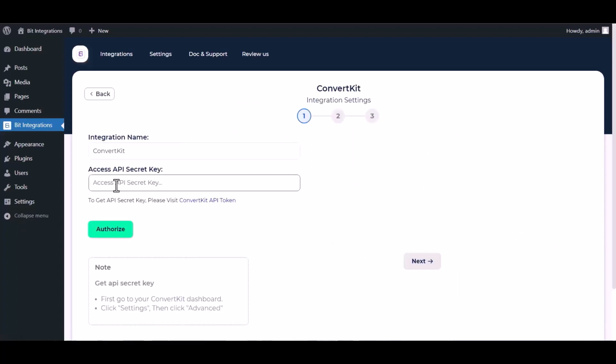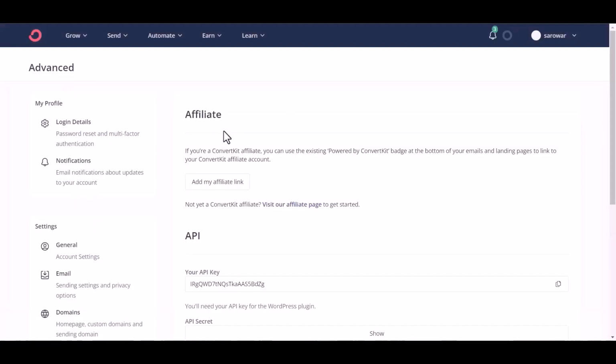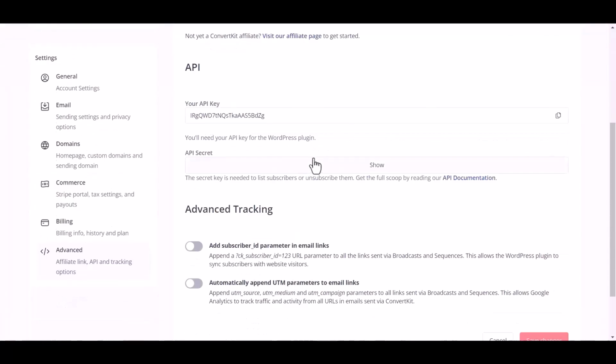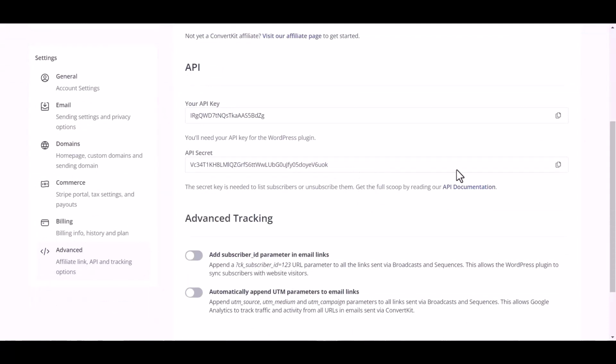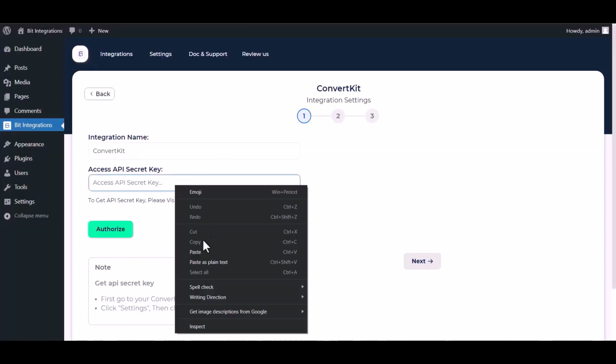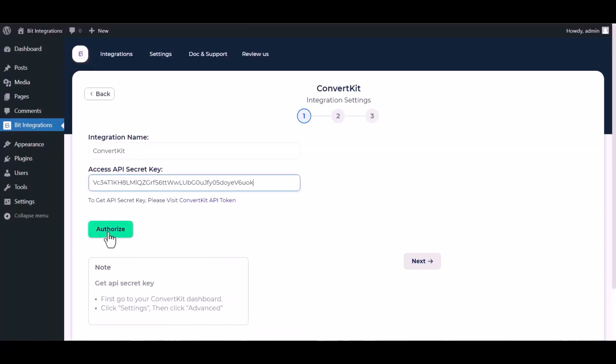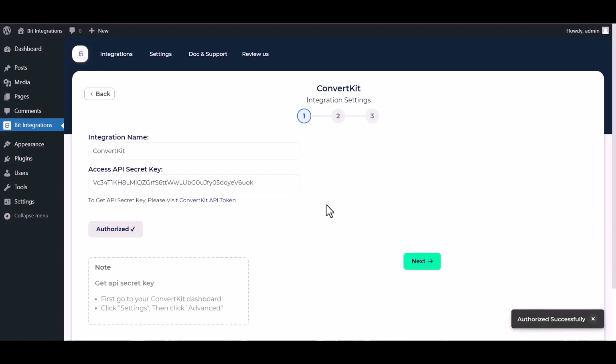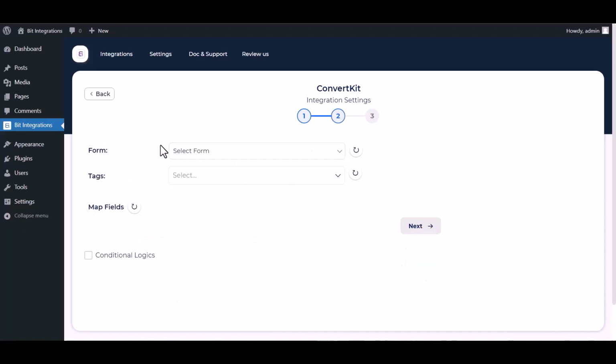Give here the API secret key. So please visit ConvertKit API token. Under the API you can show API secret key. Click on Show and copy the key. And paste it into Integrations. Authorize it. Authorization is successfully done. Now click on Next.